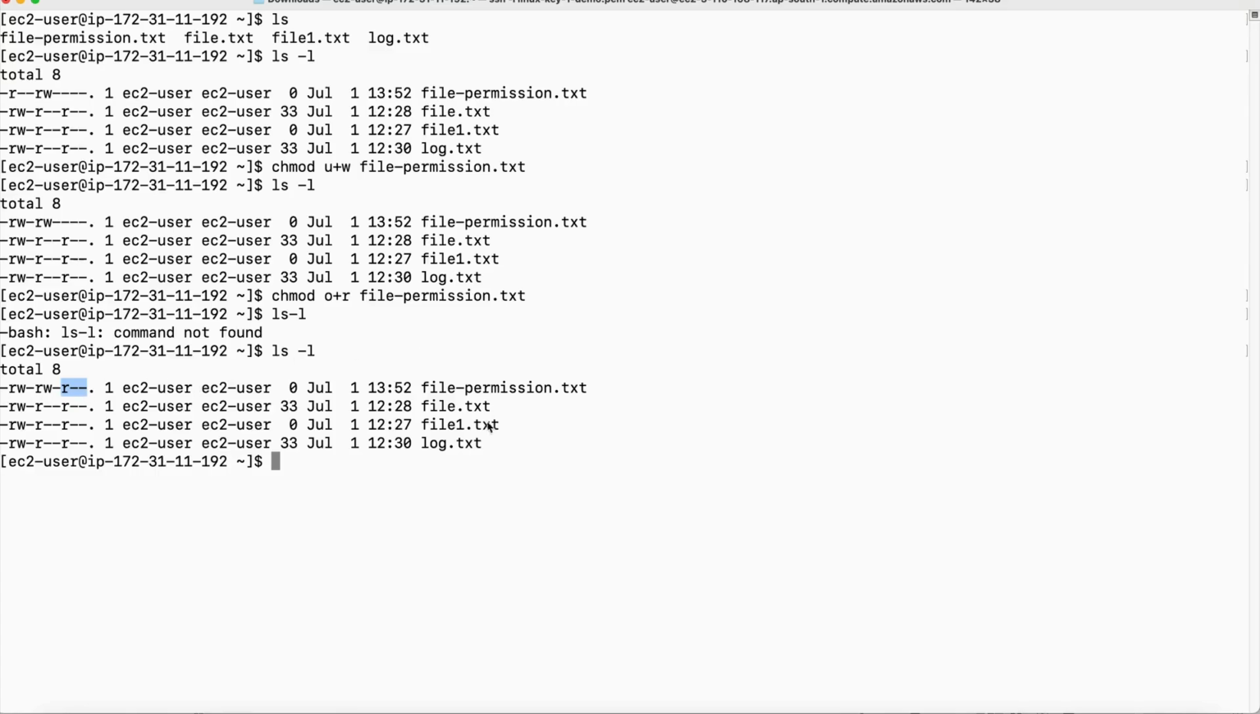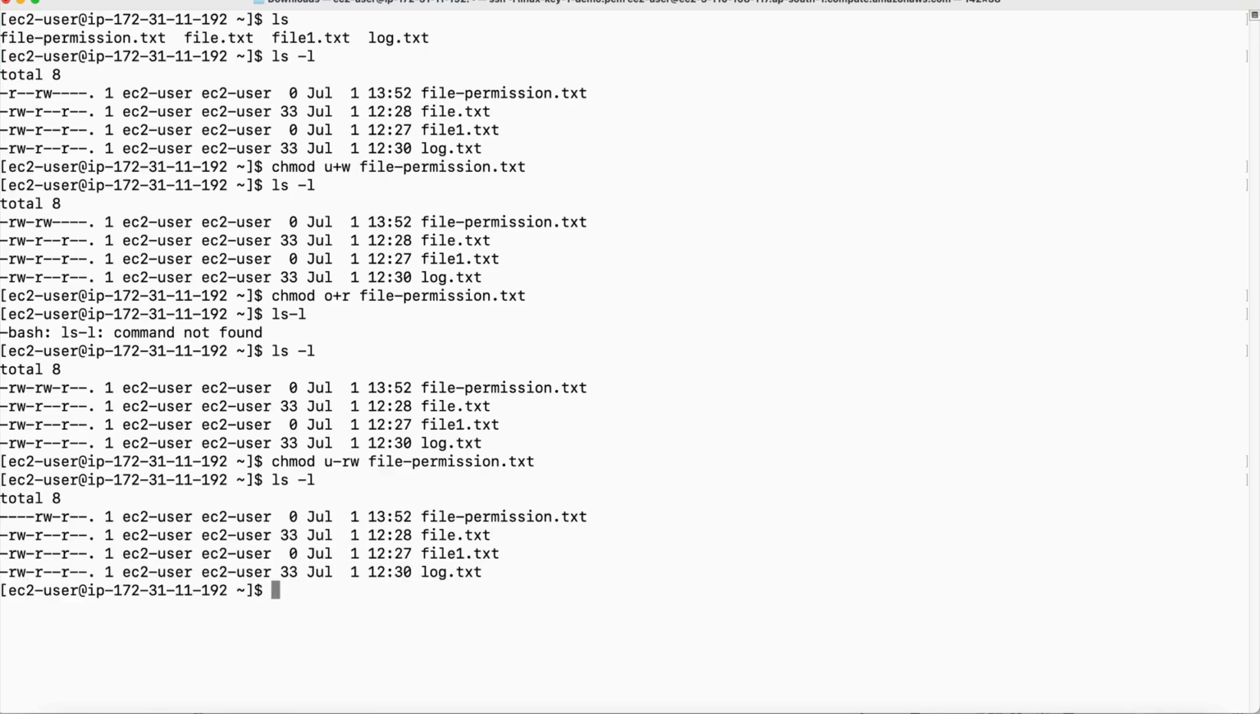Now if you want to remove read write permission from the owner or user, what is the command? chmod u-rw file-permission.txt. Enter, ls -l. See, read write permissions are removed. So in this way, you can change the permission or the mode of your file.